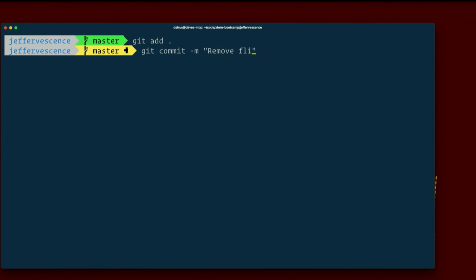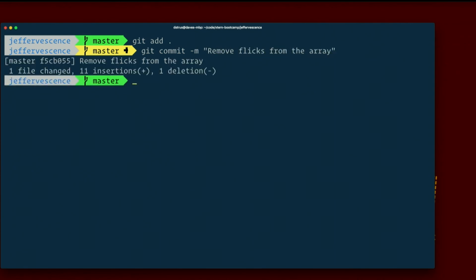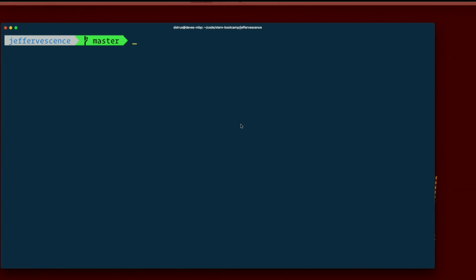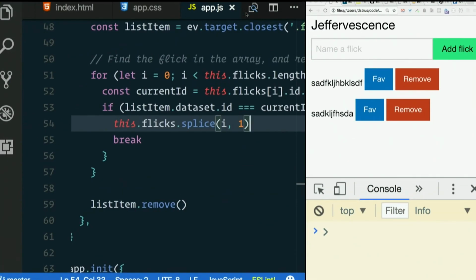Remove flicks from the array. And that's the real source of our data, that array. The other thing is just presentation.